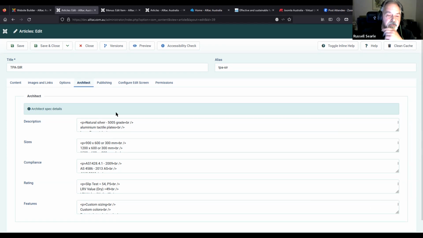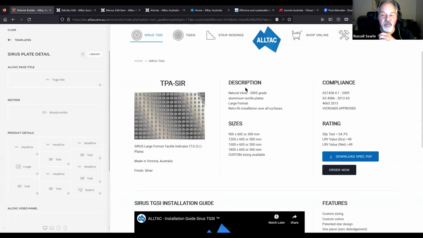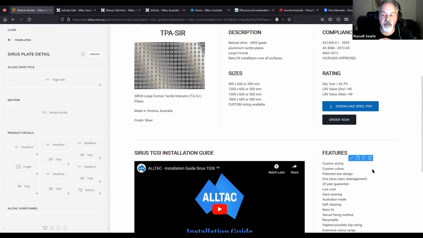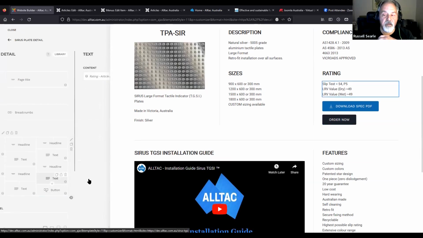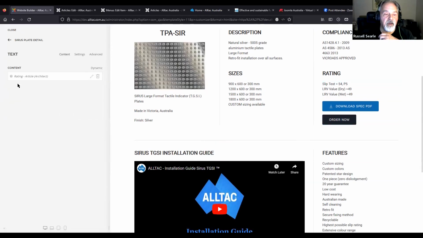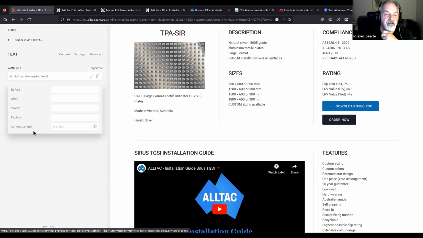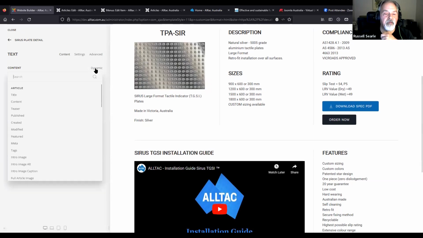All right. So we got custom fields defined here. One for description, sizes, compliance, rating, features. Okay, so this piece here, this is text. Okay, that's rating from the architect group in the article. Whoop, wrong thing.